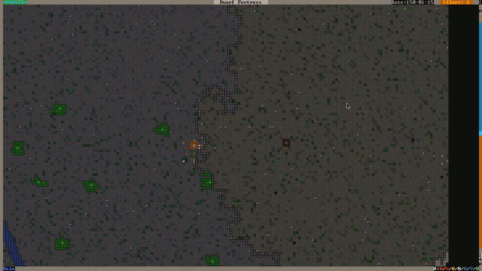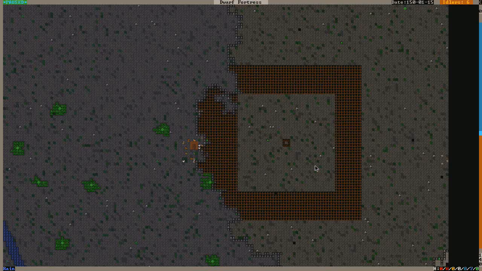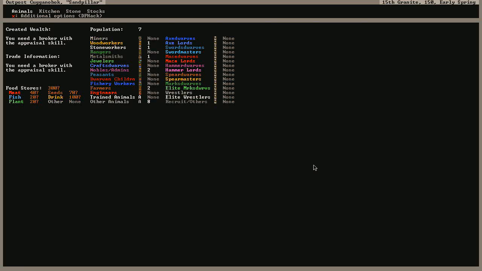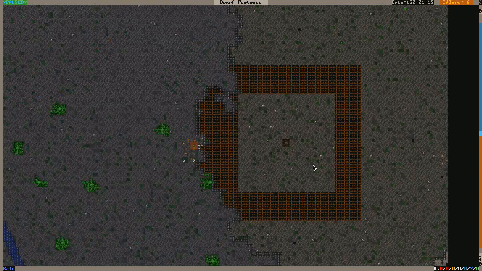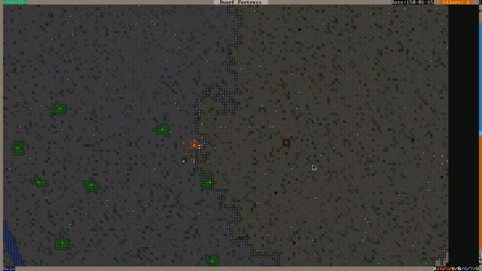So we're going to have a deep pit surrounding Sandspire. And Sandspire's not the name, though, is it? Sandpillar, sorry. And we are going to have 2 entrances. We're going to have a main entrance that's guarded by a bridge. And that is how traders and visitors and migrants are going to enter the fortress.